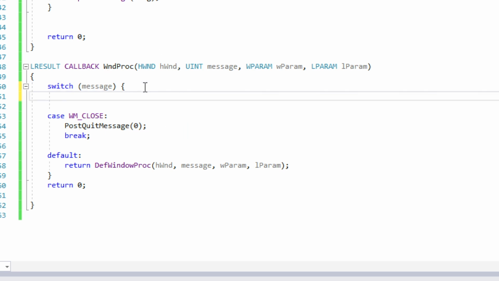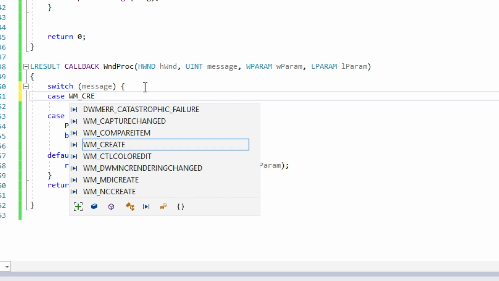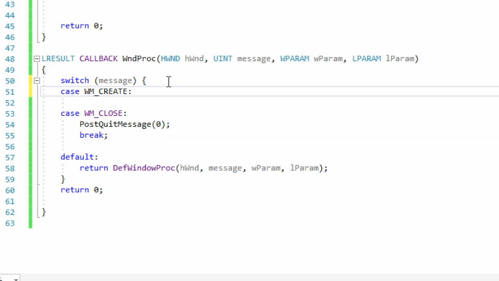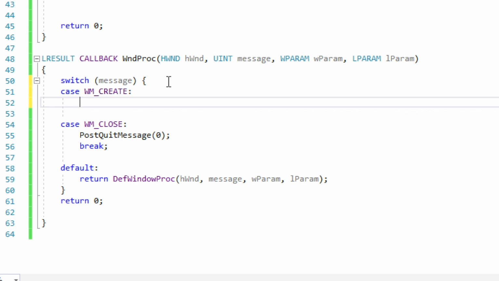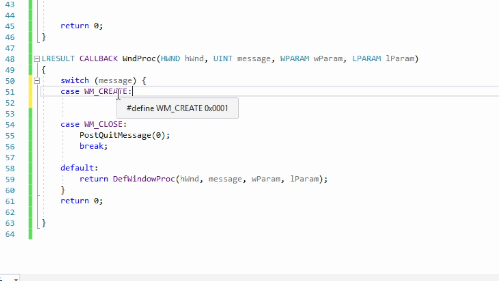So if I put here case WM_CREATE, whoops, can't spell, that's the message we're looking for. That gets posted to our window when it's first being created. And just in case you're wondering what WM stands for, it stands for Windows message. So when the Windows message create, which is message number 1, comes through, we will then go, right, now we have a window, we've been created, we're going to quickly draw our user interface on that window.